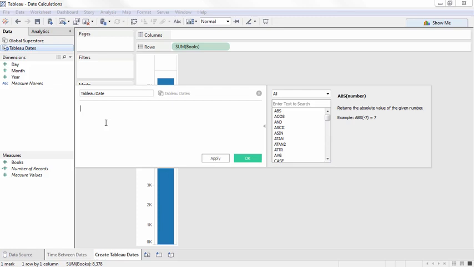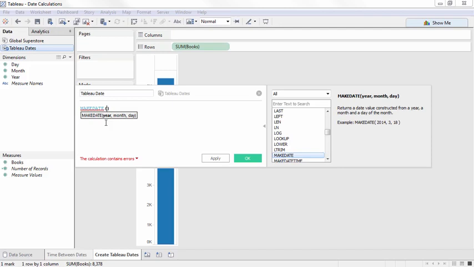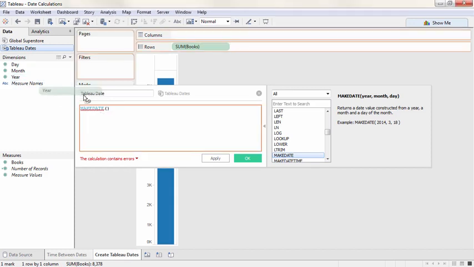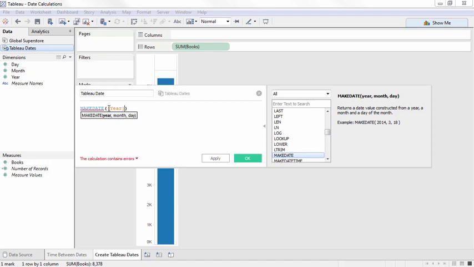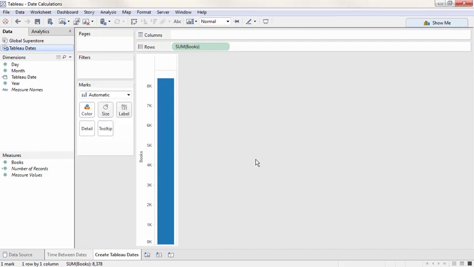In the calculation editor, we'll use the MakeDate function. This function lets us combine separate fields into a date. We simply need to bring in each piece in the right order. We'll drag in year, add a comma, month, add a comma, and day. The calculation is valid, and we'll click OK.